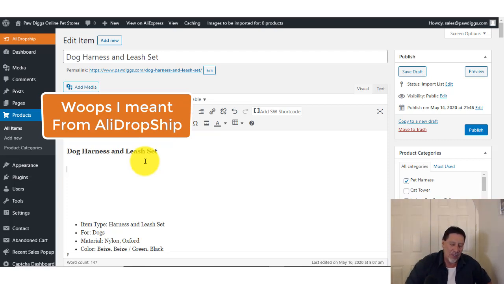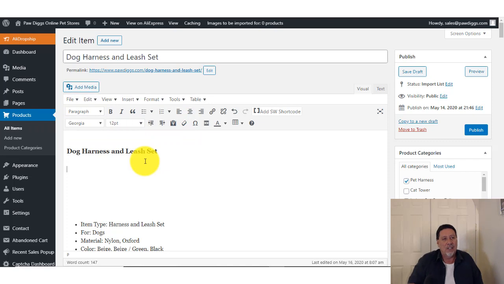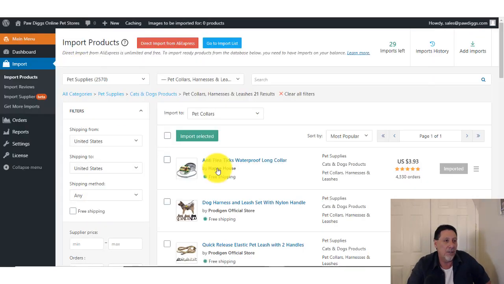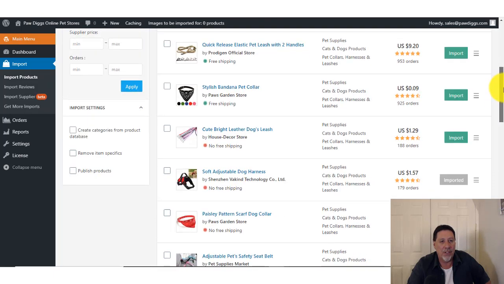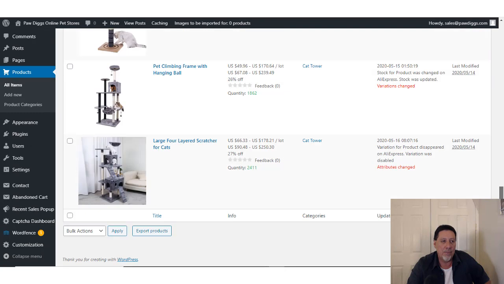So what does that mean? You have to go in and edit every single product? Yes. So the best way to do it, let me just show you what I do, is when I go to import, this is just a demo here, but when we go to import list, this is my import list, right?